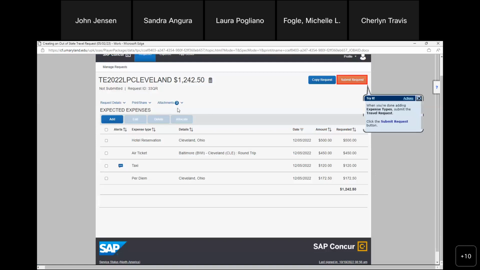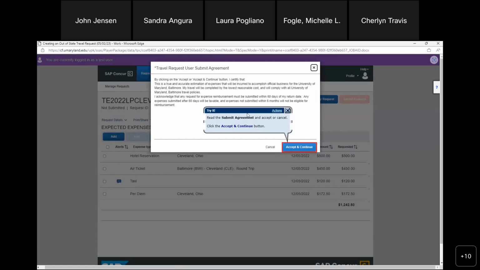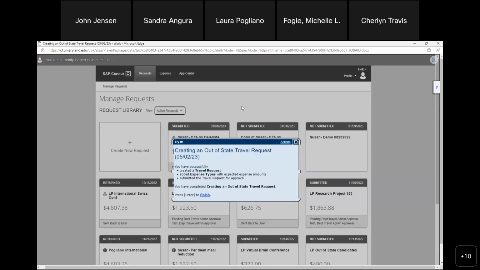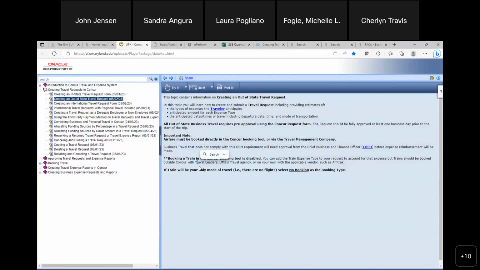Select it, and then you can see that there's a piece of paper there, right? You can see how that attachment link changed to include this small piece of paper icon. If you need to look at it again, you can just click right on it, and instead of attach documents, you can use a link that says view the documents. All right, and then you can just click submit request, read your acknowledgement agreement, and continue. Any questions before we move on?